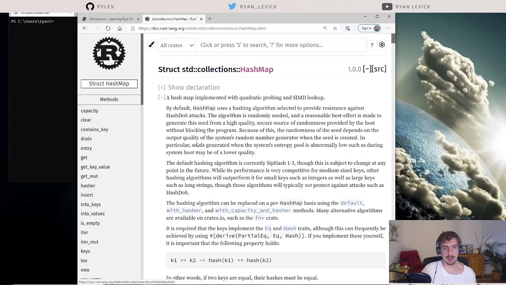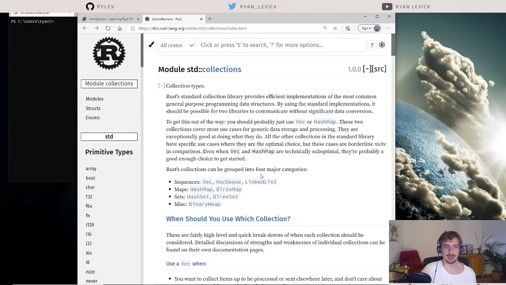And of course, if you need a hash map, there's hash map. But then there are other collections that are specialized versions of Vec and hash map, and hash set, I guess. Although for hash set, you can just use a hash map as well.